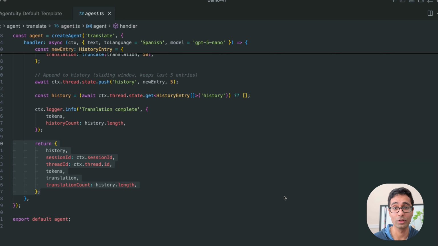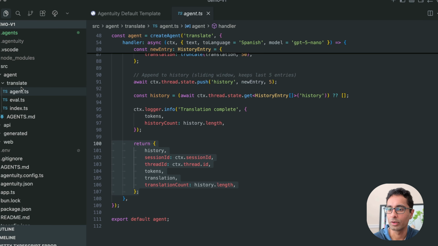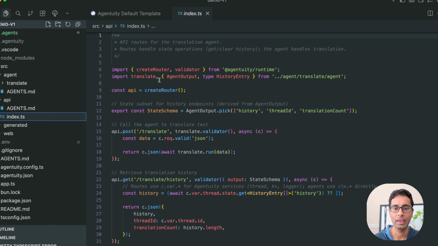And so the next thing that we'll look at is the bridge between your agent and the front end, which is the API routes. So we can head over to the API section, and you'll notice that we have this create router. And what this is going to do is give you an extended Hono instance. And Hono is built right in as a first-class web framework. So building APIs should feel native from the start.